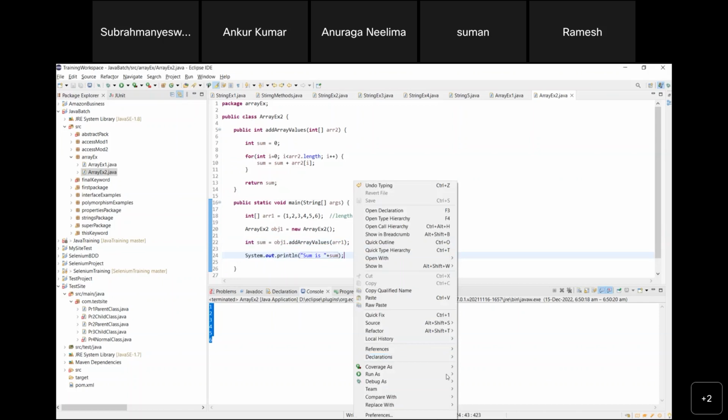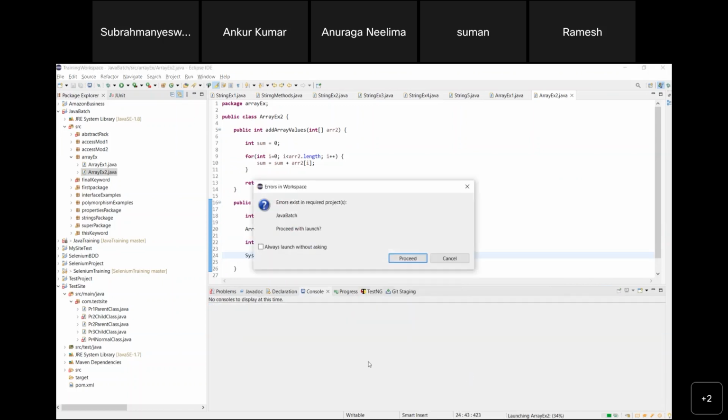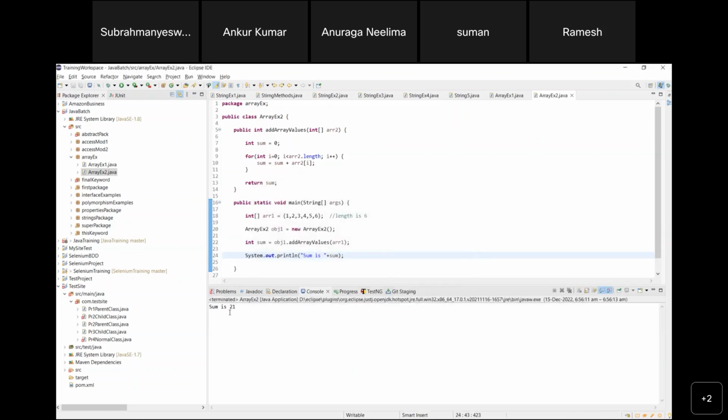Now if I run this, Run As Java Application, it should print the sum of all these values: 1 plus 2 plus 3 plus 4 plus 5 plus 6. Okay, 3, 6, 10, 15, 21. Now it is printing the sum as 21. So do you understand how to pass an array value to a method? Got this one?